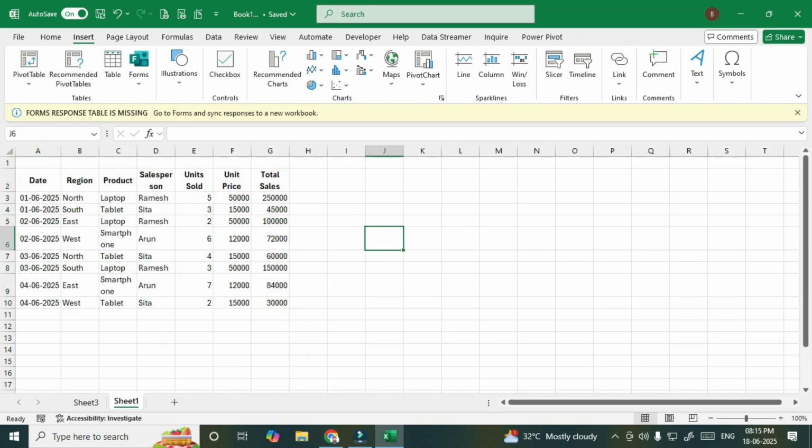This is about the pivot table, and we will discuss one more new topic in our later section.